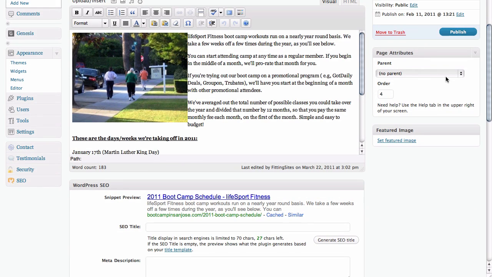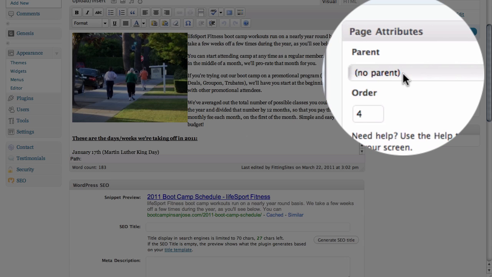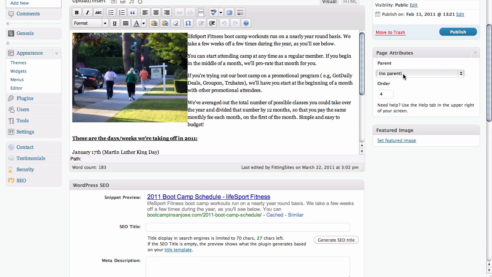Here on the right-hand side under Page Attributes, you can see that we have a parent, and no parent is selected. What that means is that if we were to publish this page, it would appear as one of the main categories or main items inside of our navigation menu.